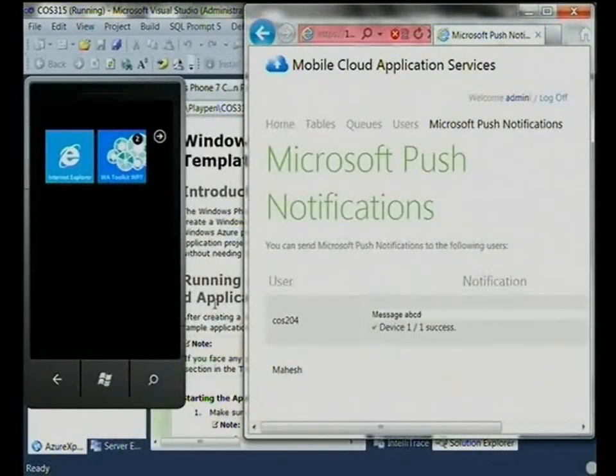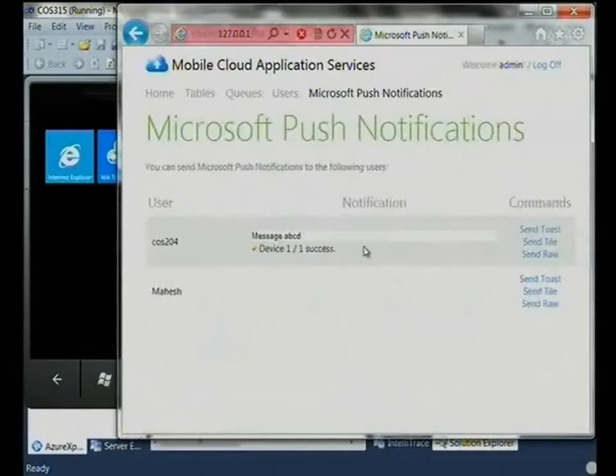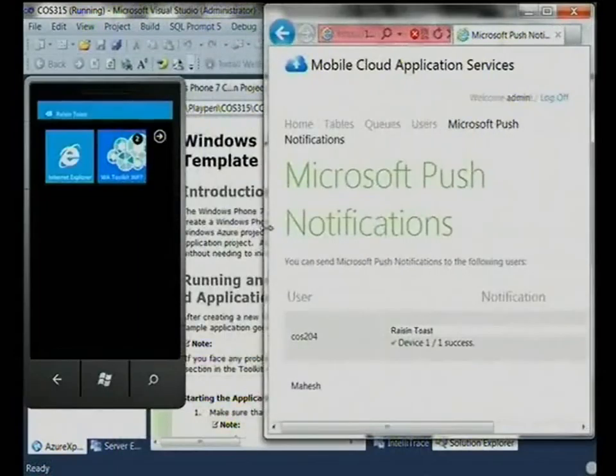I can also send a toast notification. A toast notification is something that will pop up on the phone with a message. So I can go in and say, I'm going to send a toast this time. Raisin toast. There you go, that actually happened. So all this support is built in for you.